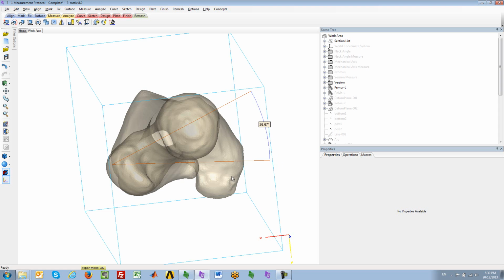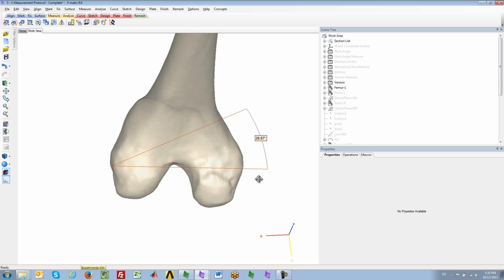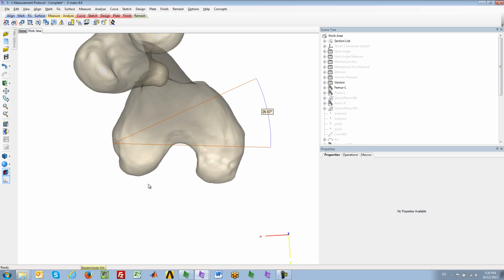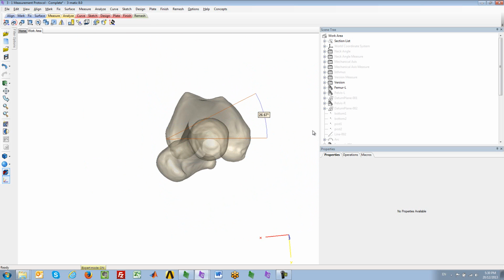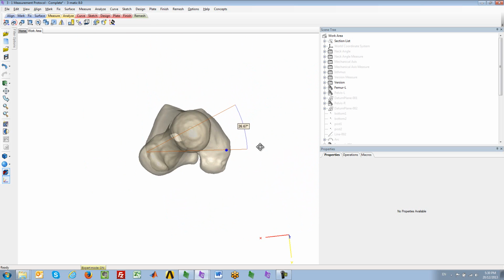Plus, we're going to use the condyle as a reference. So in this case, I'm going to use the epicondyles and create an epicondylar axis as my reference to measure version. Oftentimes in the literature, you'll also see the posterior condyle points used, or other definitions that are used as a reference to determine version angle.